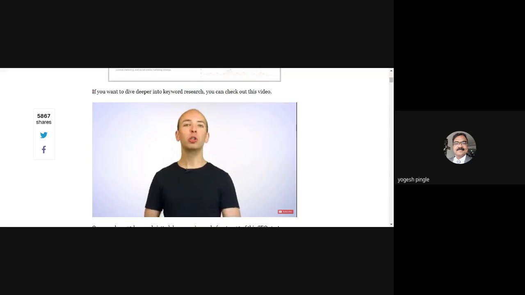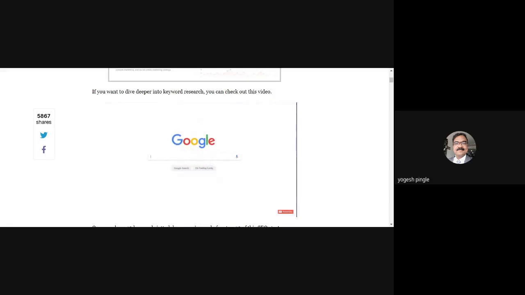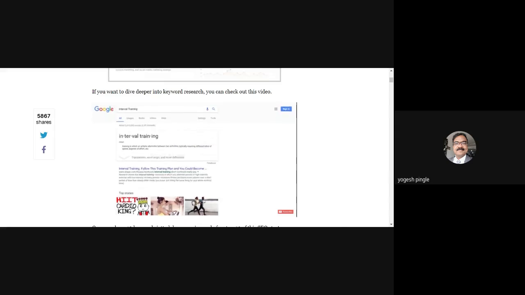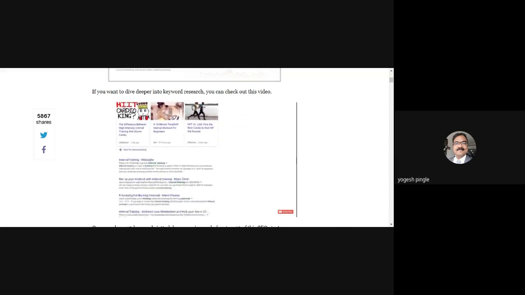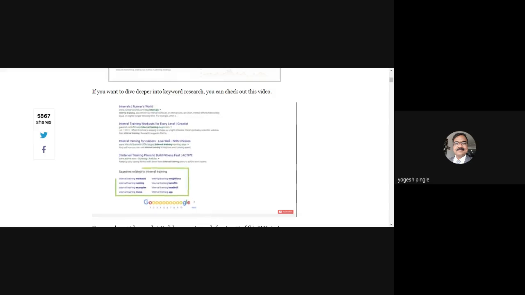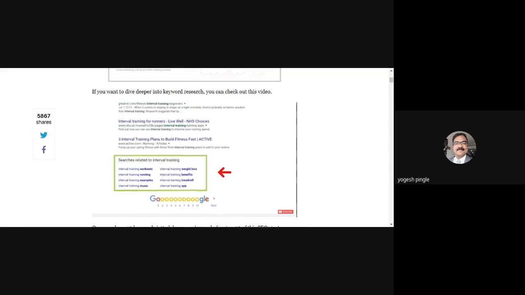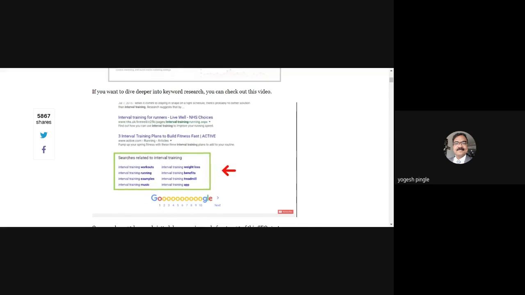Next up, we have Google's Searches Related To feature. To use this feature, simply type your topic into Google. Then scroll to the bottom of the results. Google will then show you other searches that are related to the keyword you just put in. These are usually excellent long-tail keywords that you can target with your content.